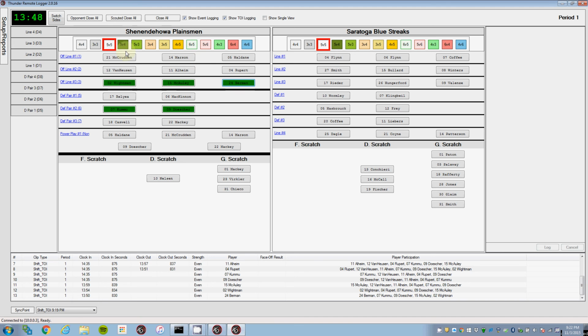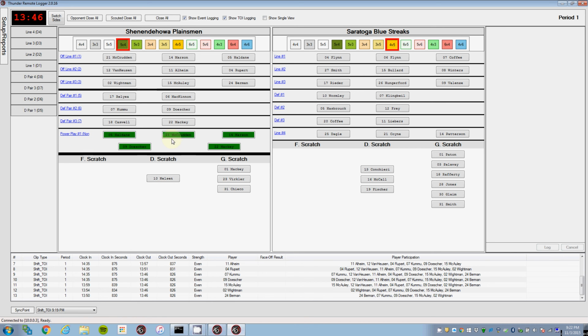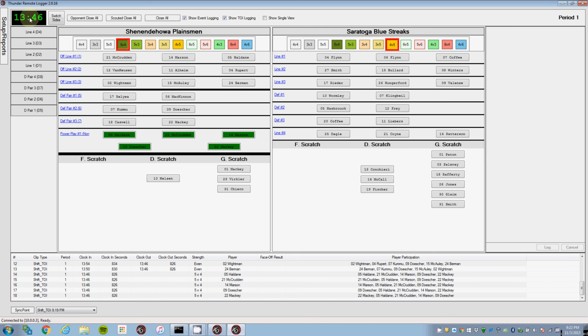Now let's say we have another stoppage in time. If we change all the players, you can just simply hit close all and start over. Maybe the referee raised his arm and called a penalty, and now all of a sudden we have a power play. Well, you're going to want to switch our stamper to 5-on-4 and then come down here and select our power play group. All 5 of these players will be selected if you hit that hotkey. And then when you hit the start button again, it'll start logging the 5-on-4 crew that's on the ice.